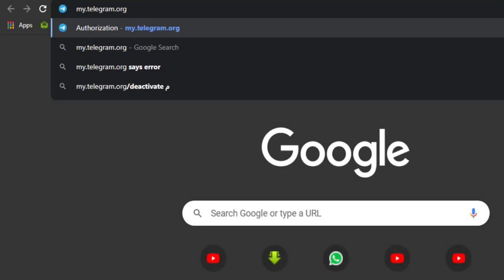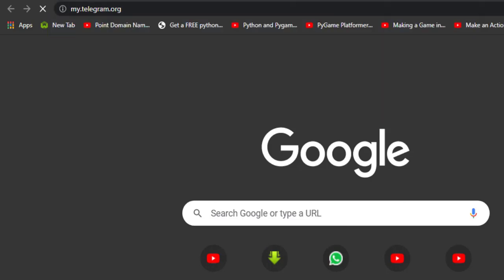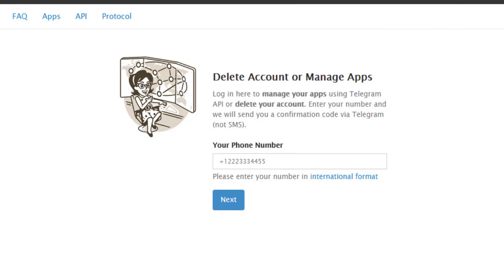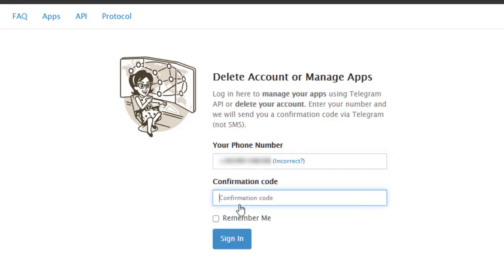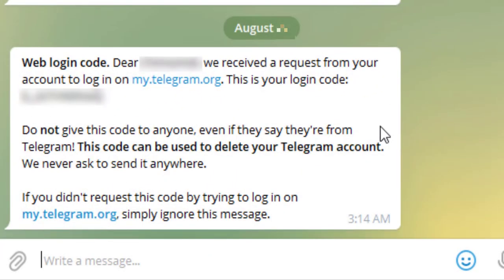Alright guys, so now that we're here, you're going to need to go to my.telegram.org and hit enter, and it's going to load up your account information. Firstly, you're going to need to enter your phone number, which I'm going to enter right now. Make sure to enter it in international format. Next, Telegram is going to send you a confirmation code. The message is going to look something like this, and that is the confirmation code you're going to need to enter on the website.